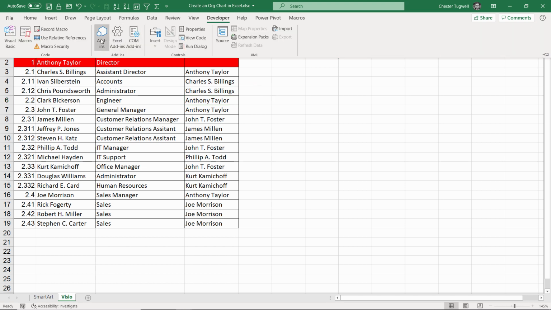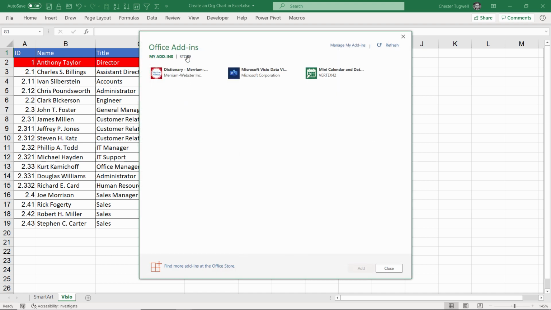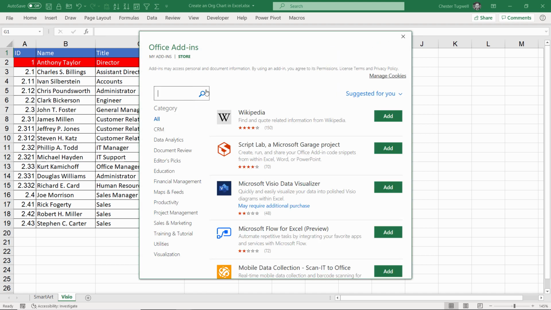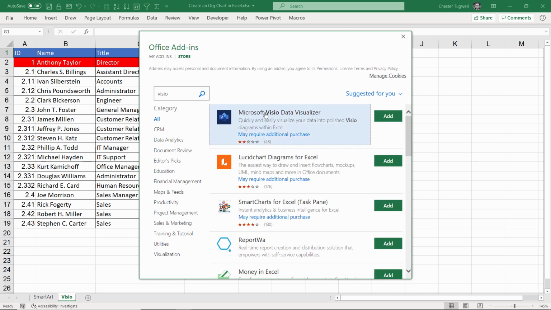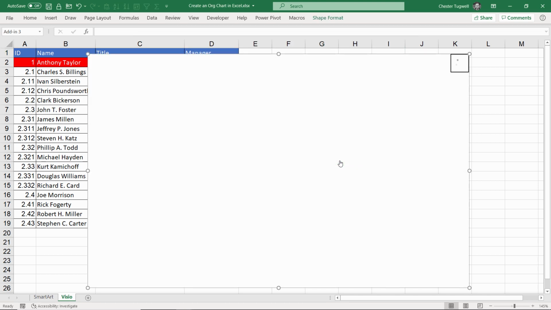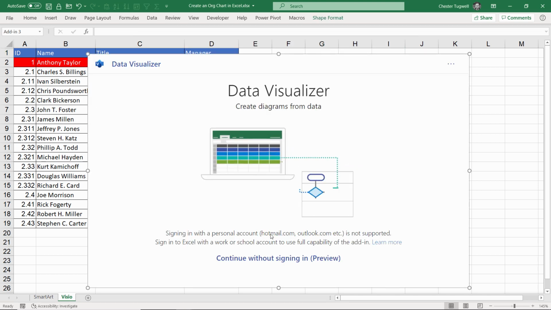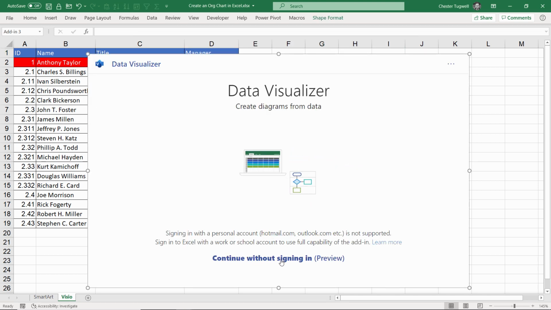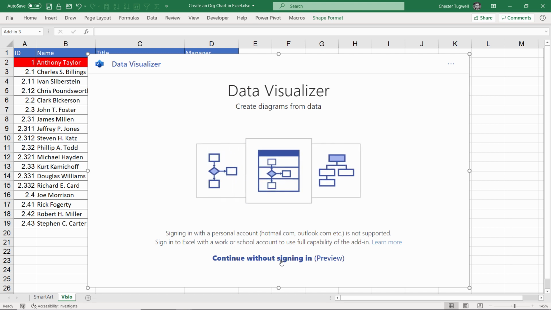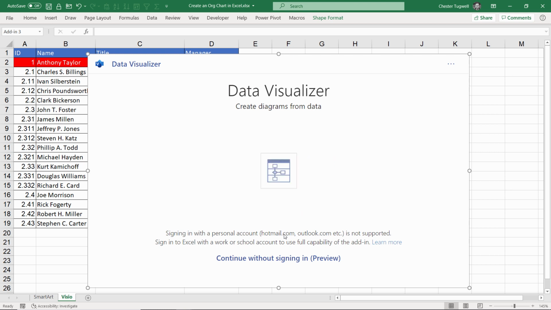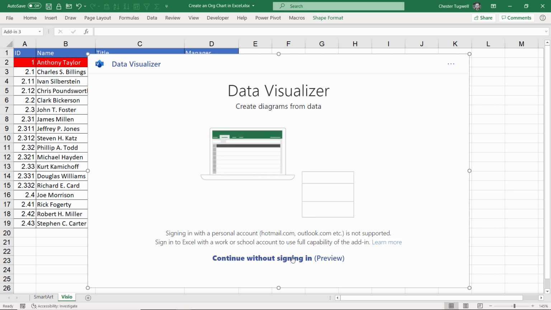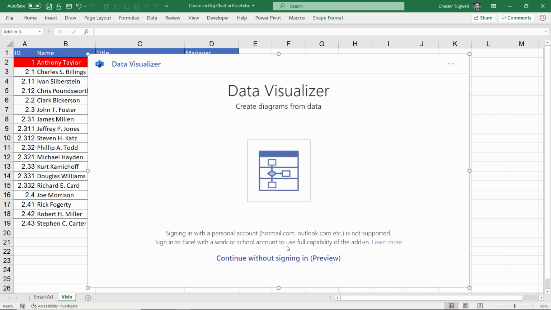Developer, Add-ins, go to Store, search for Visio, and pick this Microsoft Visio Data Visualizer Add-in. Continue. If you're signed in with a personal email address, you'll have to continue without signing in, but it works fine if you do. Otherwise, if you have signed into Excel 365 using your organization's email address, you won't have this option here. It should sign you in automatically.